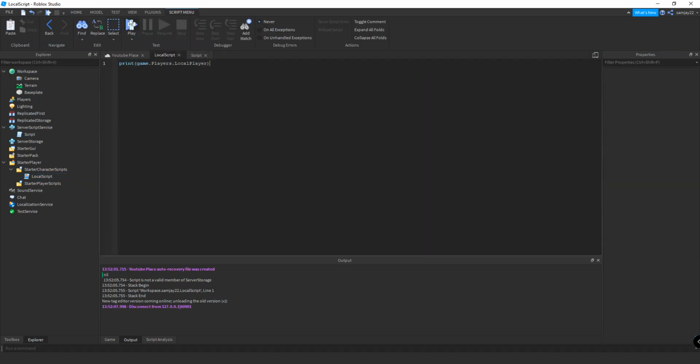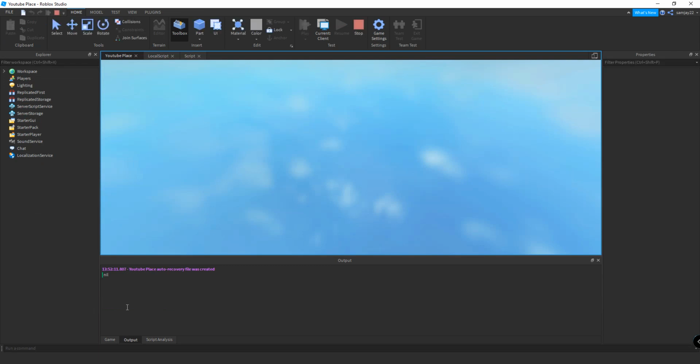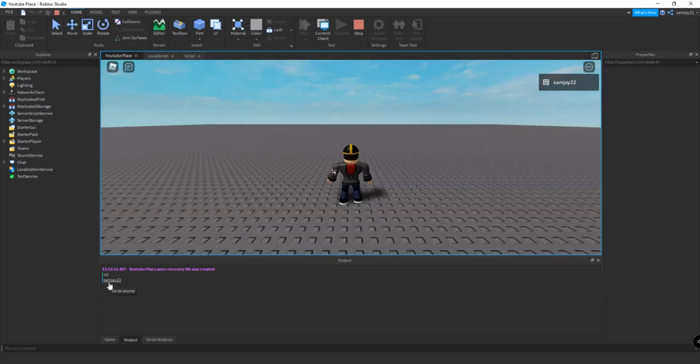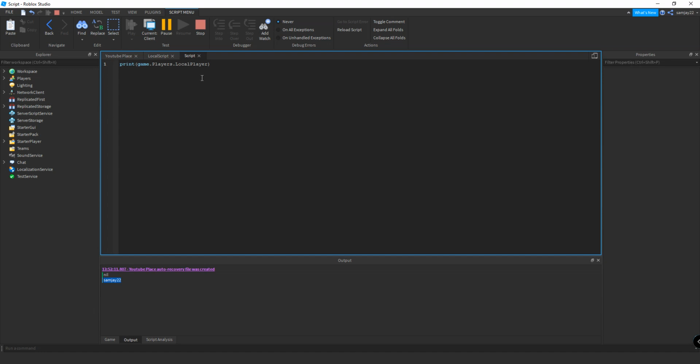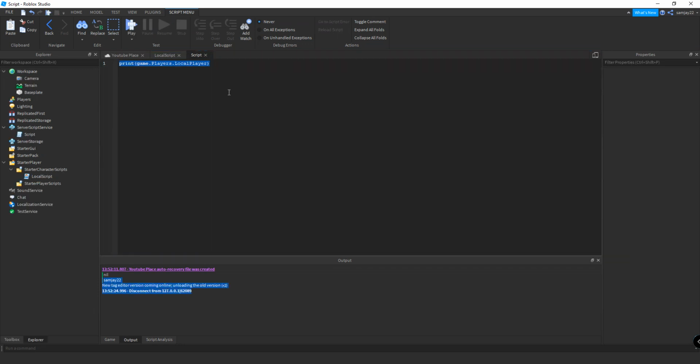Now, if I do the same thing on the client side of things, it prints out, hey, that's me. It's the exact same code. See, the local script has the exact same code as the server script, but the server script can't get access to the local player. But it can do everything else that the local script can't. For instance, it can get access to StarterGui. It can get ServerStorage. It could do pretty much anything. But it can't access the local player.